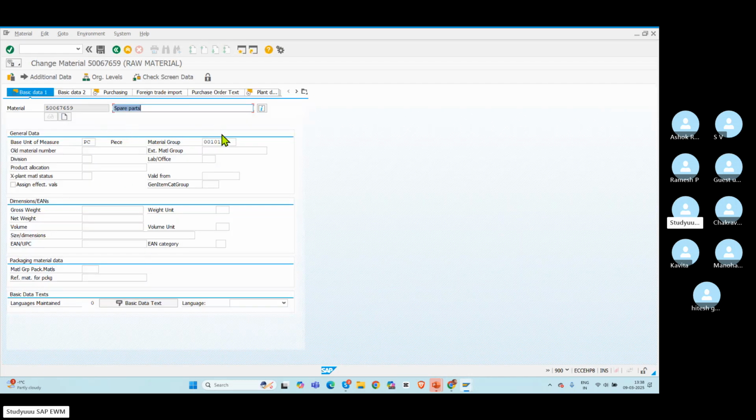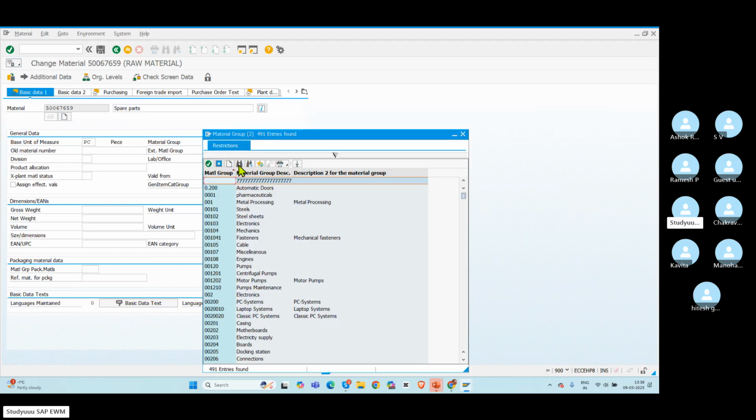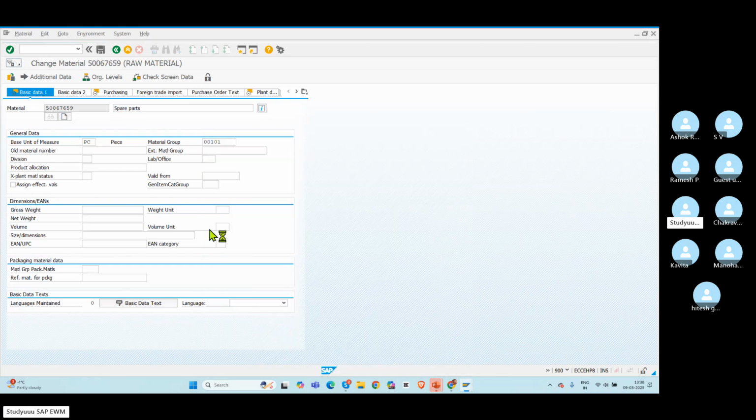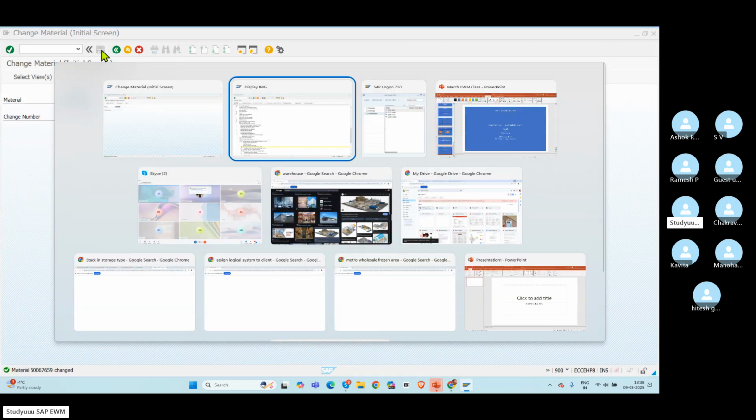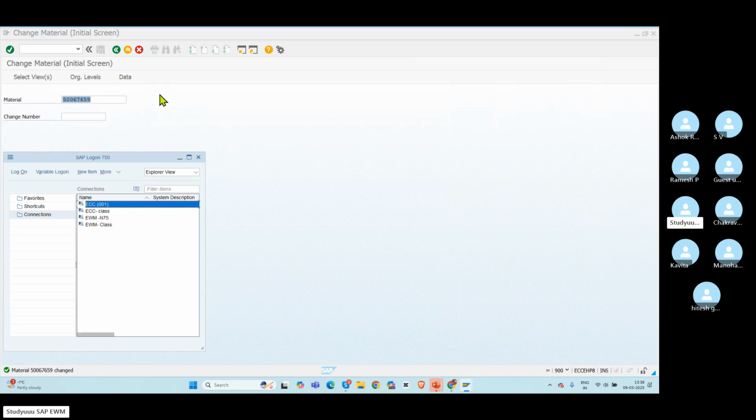Once inside, change the material group. I want to change the material group from this one to 00104. I'm selecting 00104, changing from 00101 to 00104 material group. You can change anything actually. I'm changing this field. Click on save, guys. Okay, the material got changed. Now go to the EWM system.